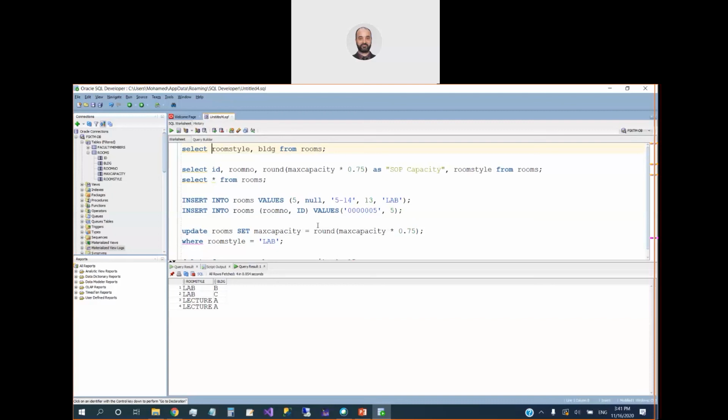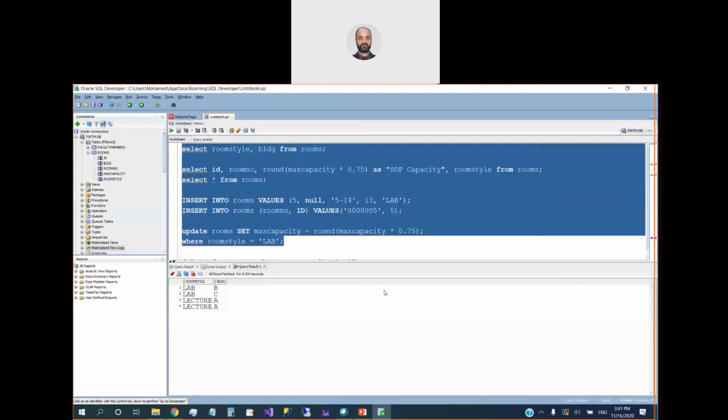Clear. Yeah, so now if we run this select command again with the manipulation of this column, the capacity, then we could see different values. Now everything is 8. Why? Because this one is actually applied over the recently updated values. Okay?